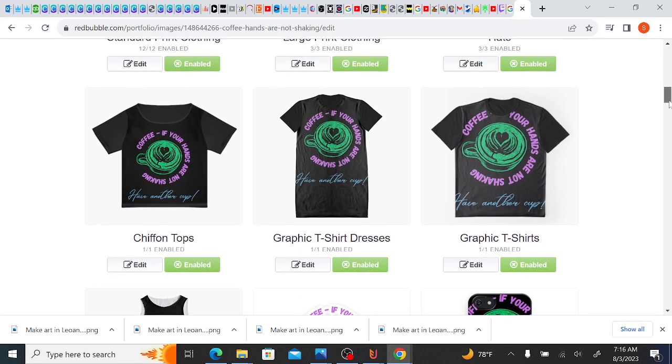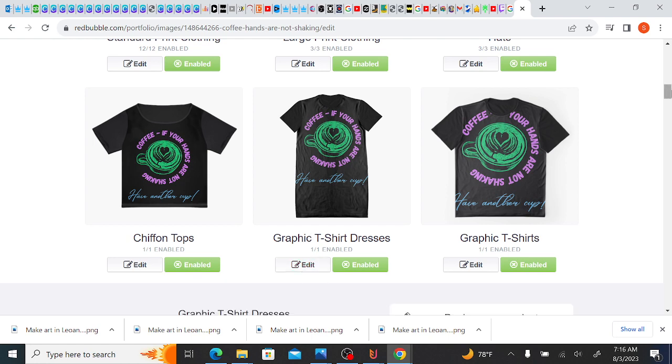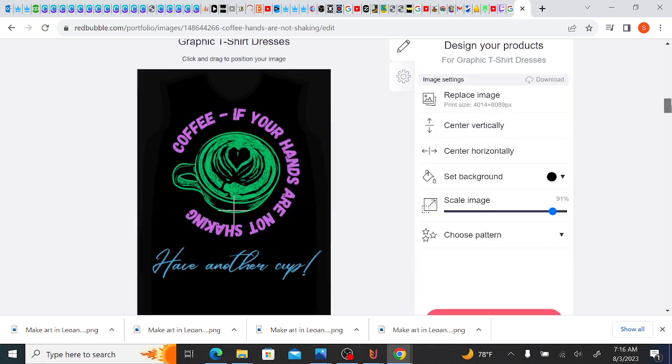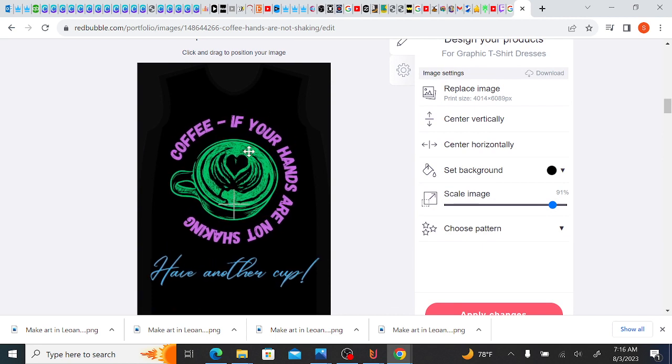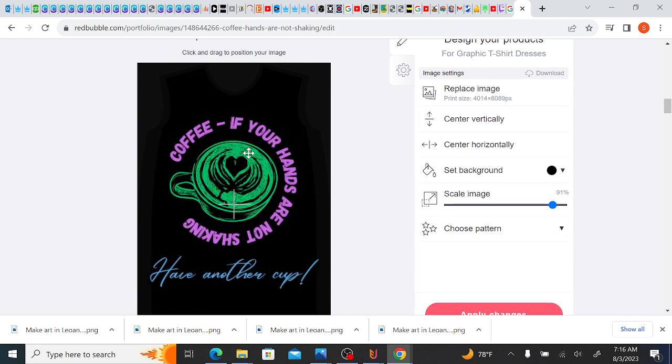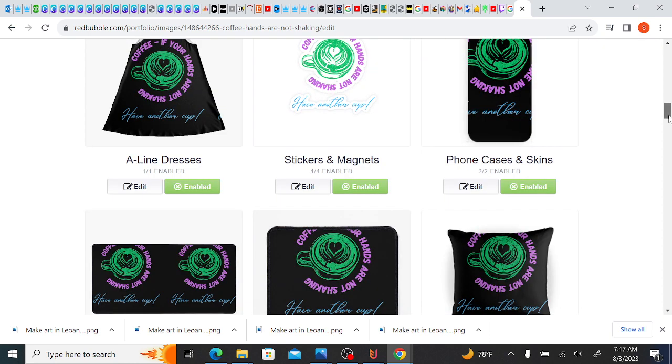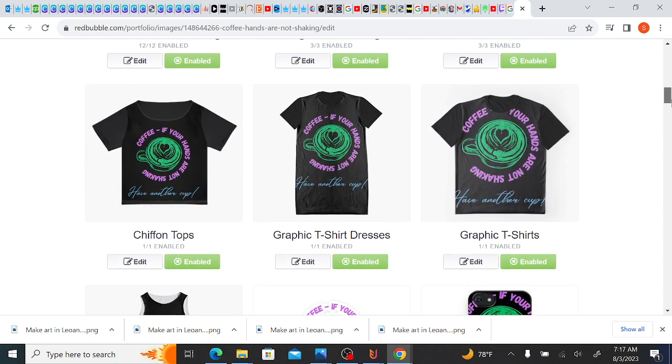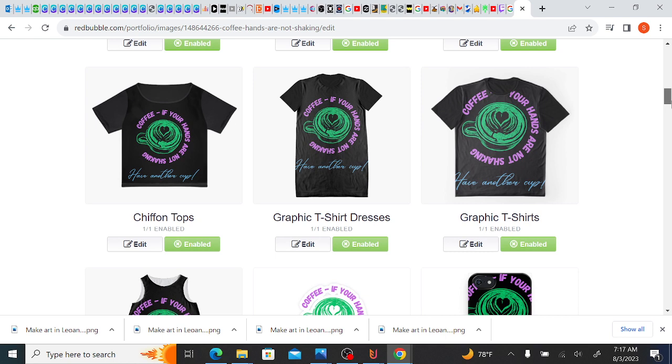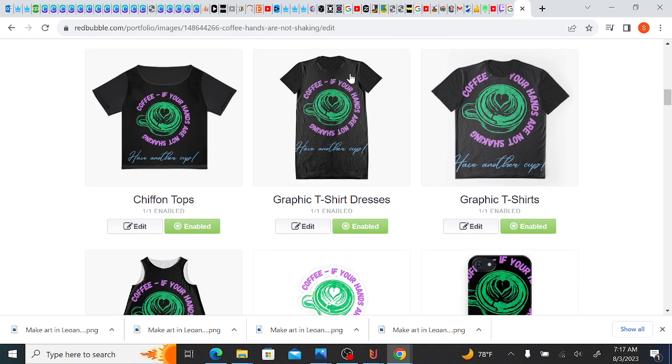Okay, so I think it's small enough, but I think we need to move the design lower on the t-shirt dress. Let's apply changes. Yeah, I think that looks good.